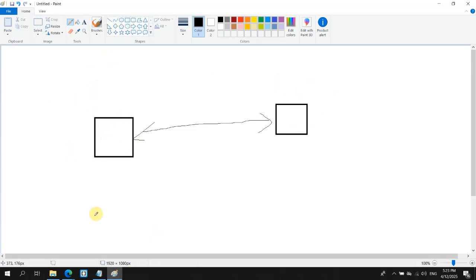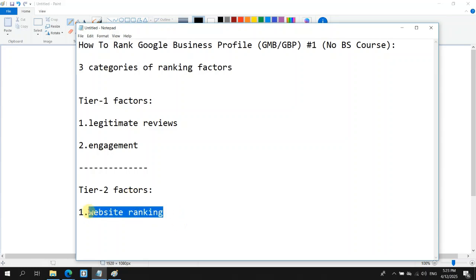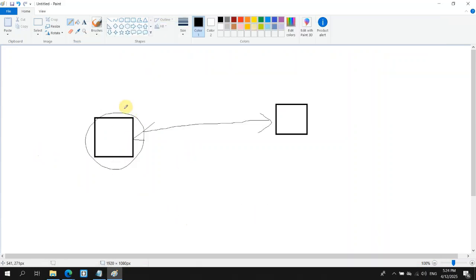And there's also another thing here. Website ranking is one thing, and this includes things like relevance and authority of your website. Again, the higher the relevance and authority of your website, the higher your Google My Business is going to rank as well, because it's a reflection of each other. So what can you do with your website here?